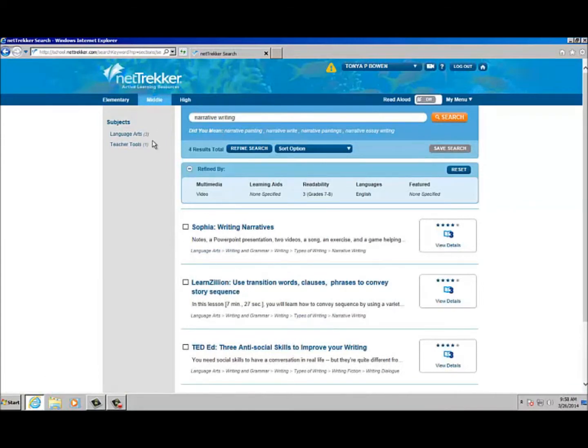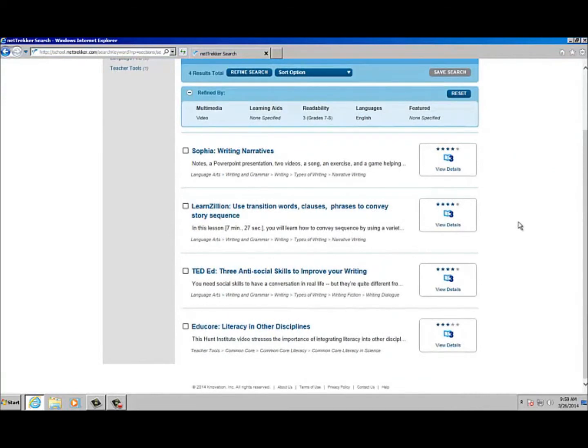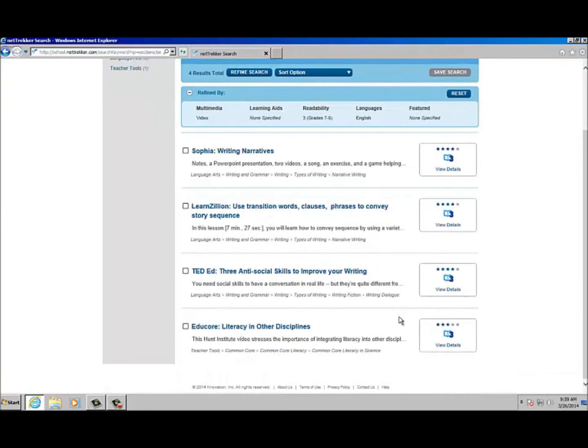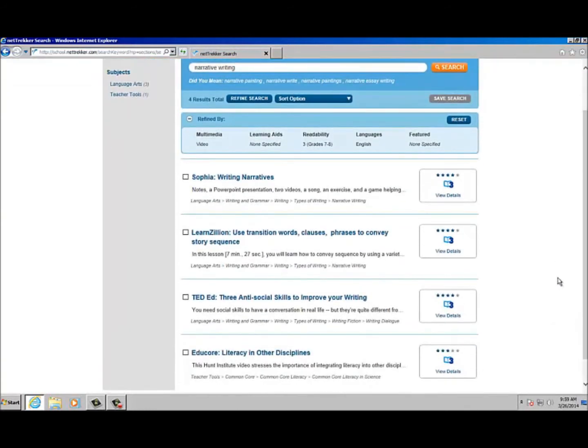Notice I now only have 4 items that I can look through and see. The first, a PowerPoint presentation, videos, song, and exercise to help with writing narratives. The second by LearnZillion, TED Ed, and Educor. So a wonderful tool to be able to find quality items that you can use for saving you time when you're searching for classroom tools.